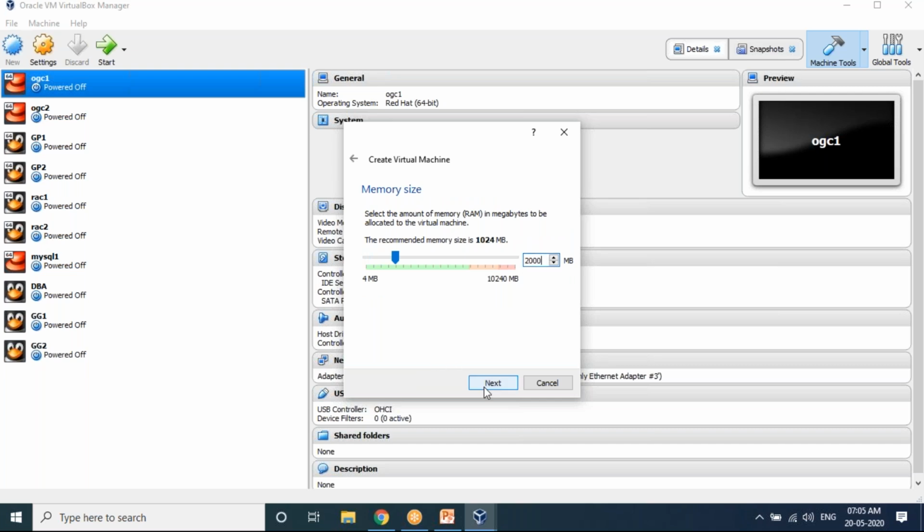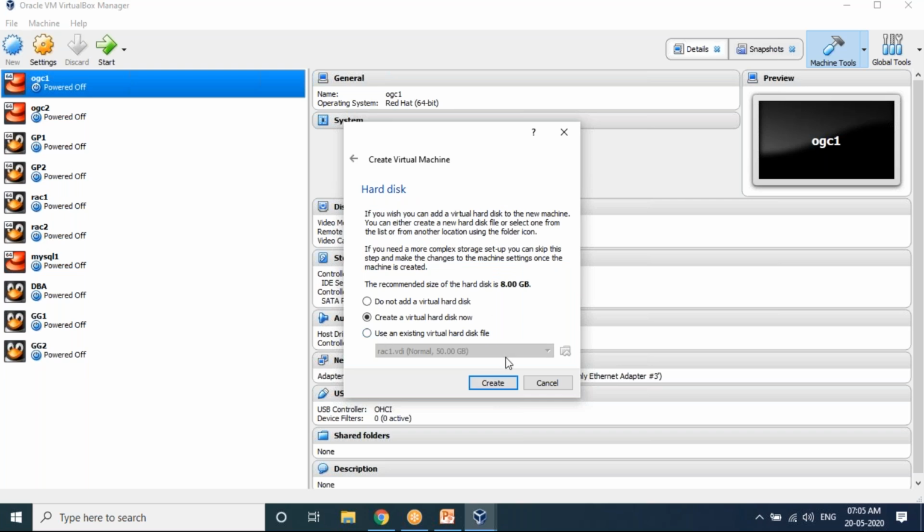That is more than enough. If you have more memory, you can give 4 GB also for one machine, but I'm giving 2 GB because later on I require one more MySQL server when I'm doing replication or cloning. So I require multiple servers, so I'm not giving much memory for one server only. Now create a virtual hard disk.